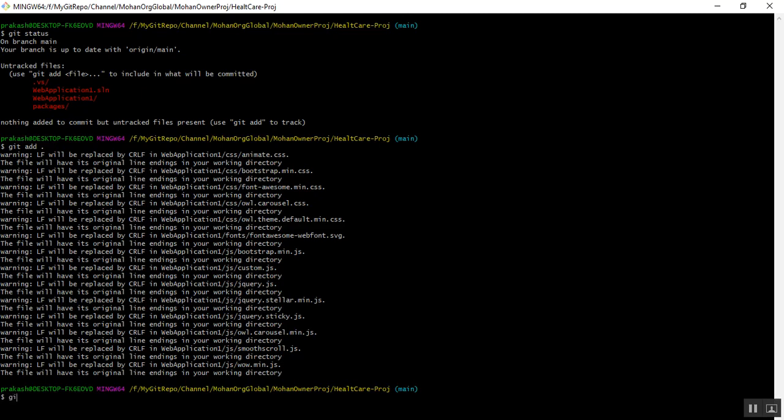So to commit these changes, the command is git commit -m, and we need to mention some comments. So project added or project updated, right? After that I click enter.